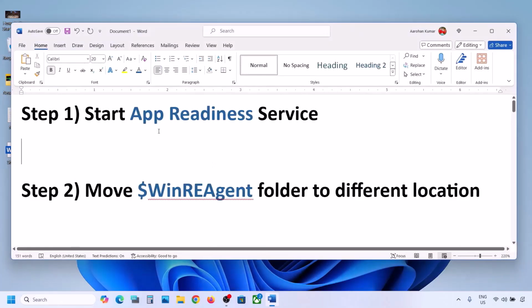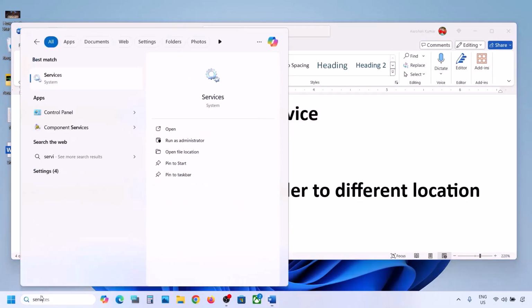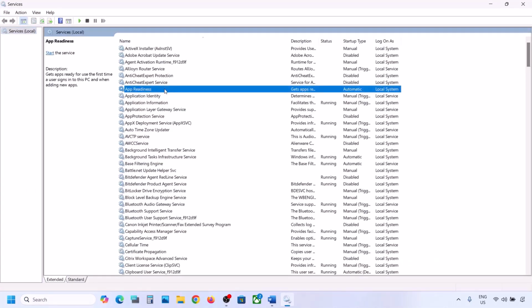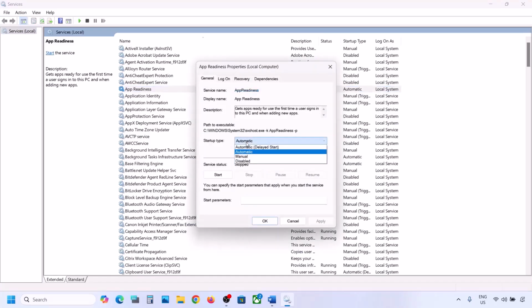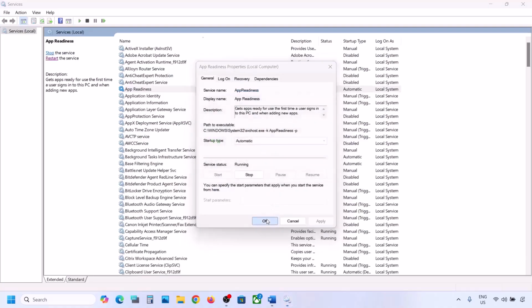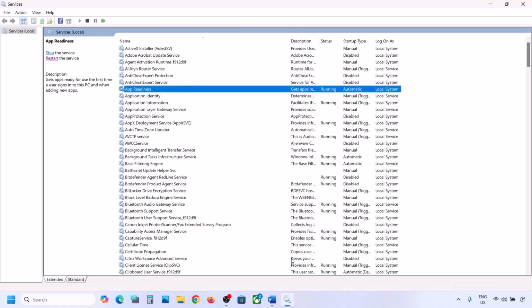Now the next step is to start app readiness service. Now for this, type in services in Windows search box and then click on services. Now over here you can see app readiness. Make a double click on app readiness and then set the startup type to automatic. Click on apply, click on start if highlighted, and then click on OK. And now you can try to update your Windows 11.